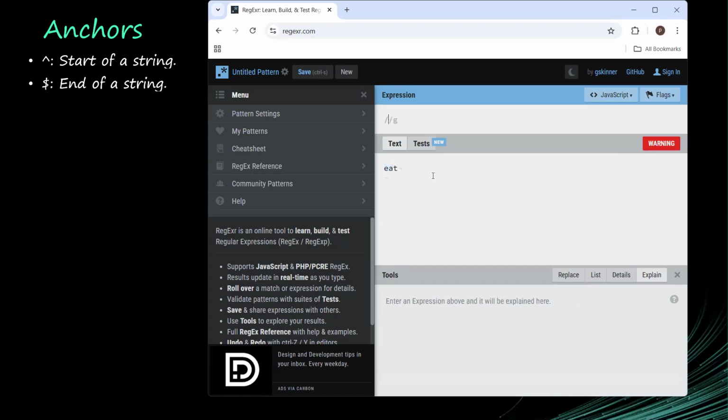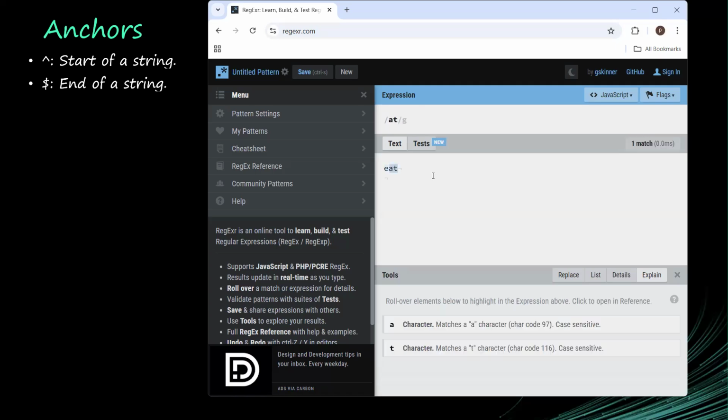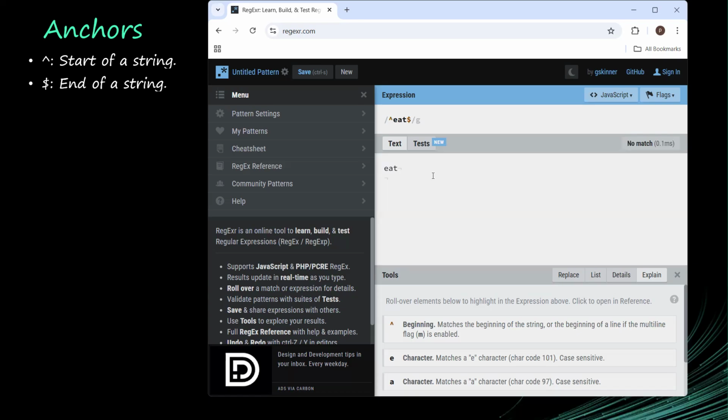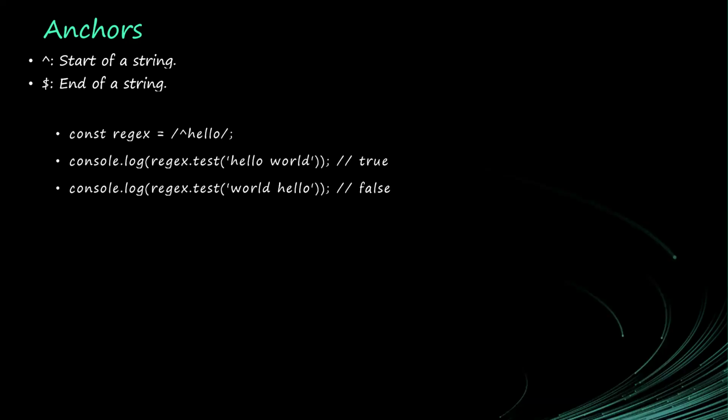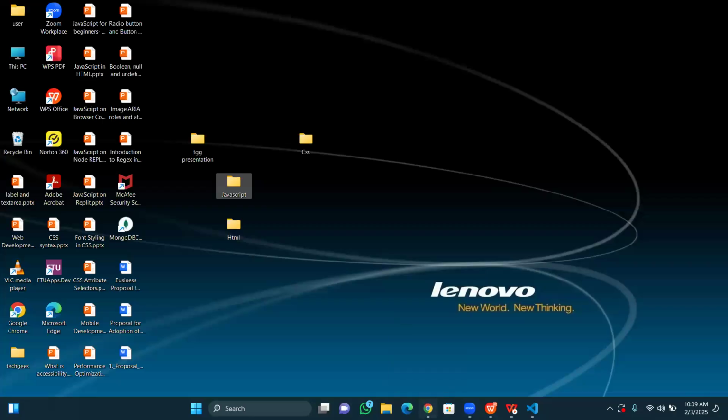If I say I want to search for a word that ends with T, E-A-T. I want a word that ends with AT. It didn't match. I want a word that ends with T. It starts with this and ends with this. Why is it not matching? End of a string, EAT. Why is it not matching? Okay, I think we're having a confusion. Let me put it straight.